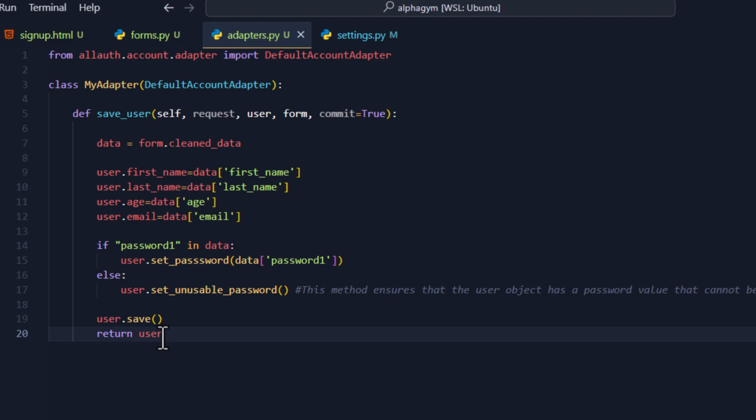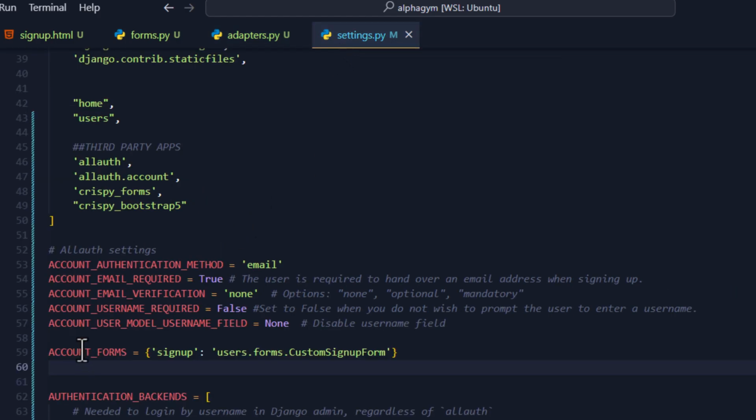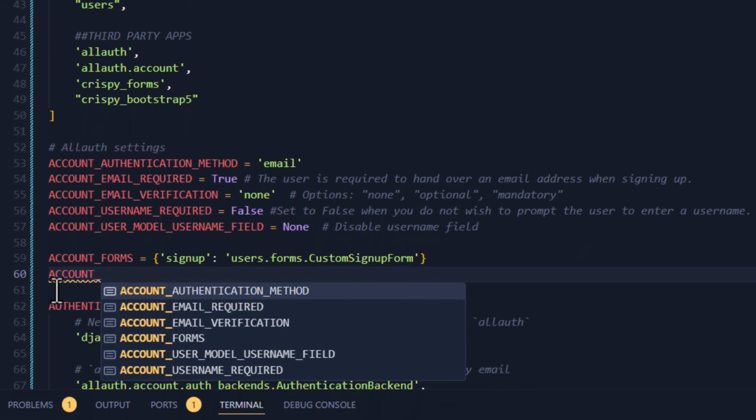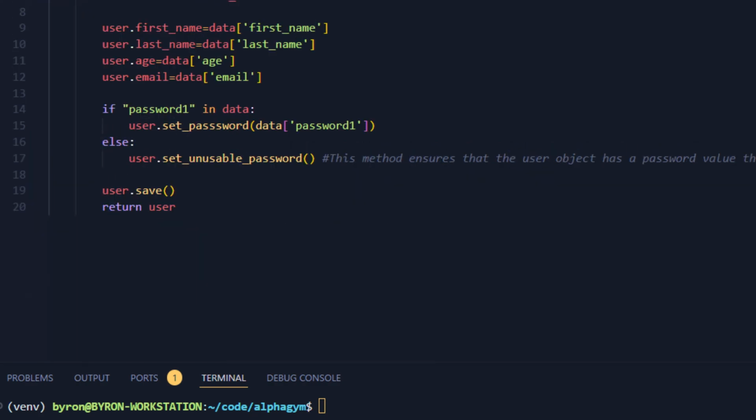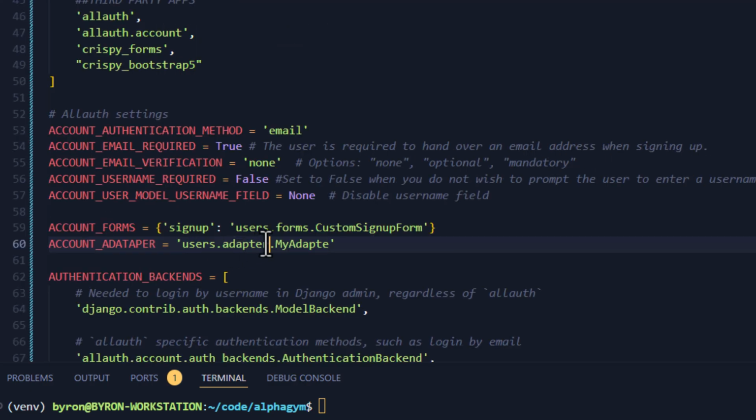Finally, after this is done, we need to tell django-allauth to use this adapter. So in our settings.py file, we are going to have ACCOUNT_ADAPTER. And here we are going to pass the path to our custom adapter, which is users.adapter. Then this should be MyAdapter. Sorry, this should be adapters. And this should be adapter. So we have our account forms and our account adapter.